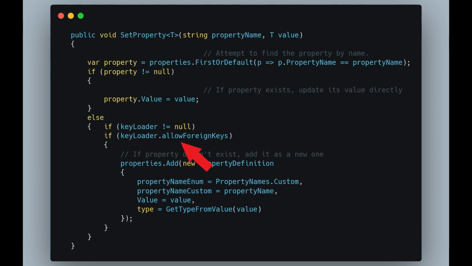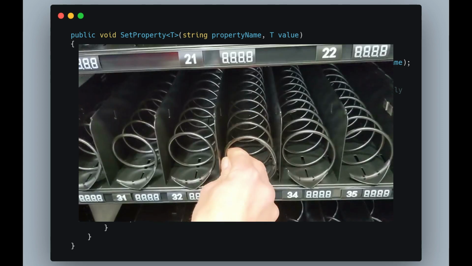If the property is not found, it checks if the key loader is marked as allow foreign keys. This means the key loader can take in any key and will update the properties that it governs to hold the properties that this new key contains. Think of a vending machine that uses those spiral rings and they push their wares out into the dispensing tray below. I mean, you can put anything in those.